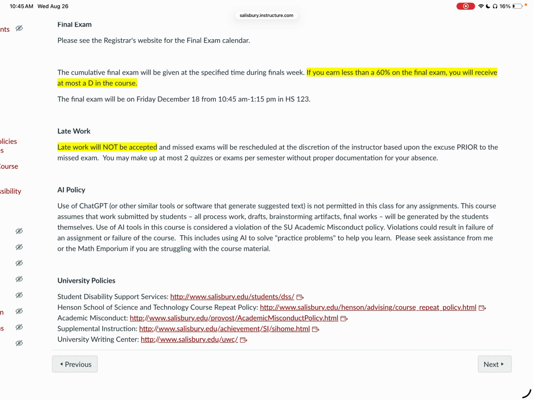Okay. Once we get past twice, it's a no, unless you have documentation that the university would consider an excused absence. So that means you have a funeral, and there's documentation. You have a doctor's appointment and there's documentation. You got sick and you went to the health center, something like that. Okay. So you get 2, and then you've got to have documentation.